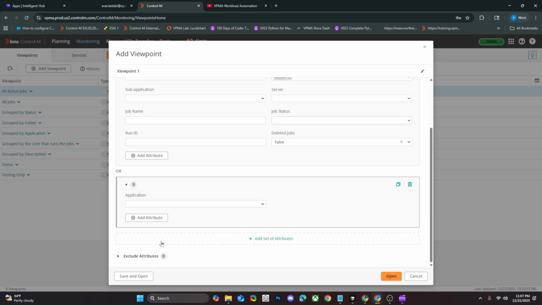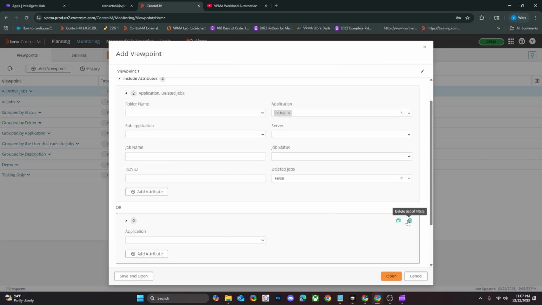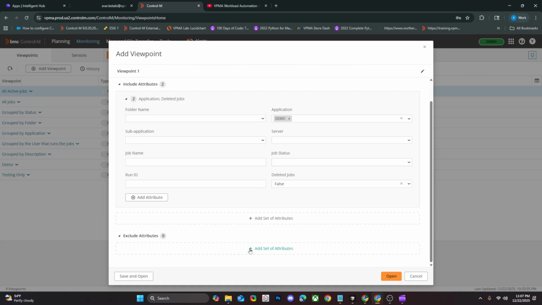And finally, at the very bottom, we also have the ability to create exclusions for the viewpoints that we're creating. So let's say we want to see all of the jobs that belong to the demo application, but we don't necessarily want to see the jobs that have ended okay or are in a particular sub application. If that is the case, we can add those exclusions here as well.